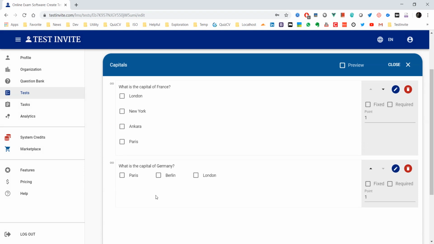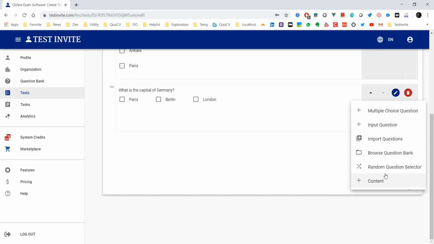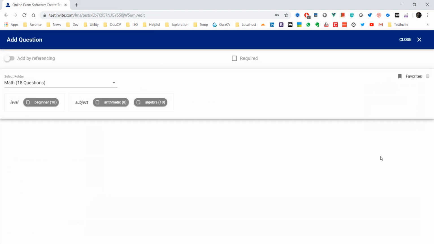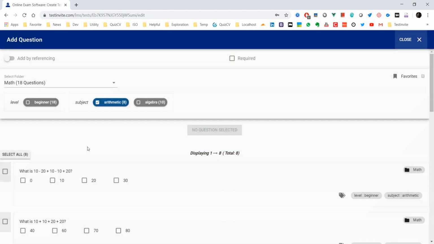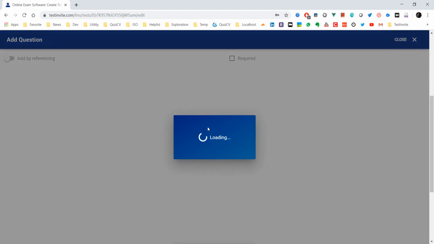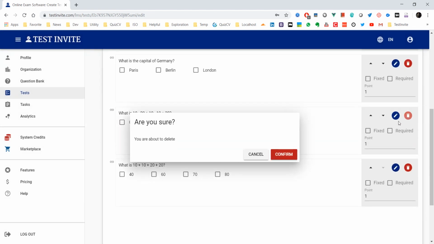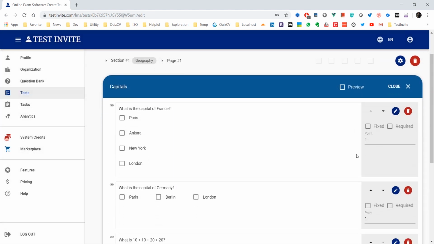So basically we have two questions in this page, and they are actually coming from the question bank, but they are static, meaning that all people will be seeing these questions. You can set points for each question, and you can create or add questions from the question bank very easily. You can browse your question bank, and then you will simply select the questions that you want to add to this page, and when you add that, as you see, the page will have some new questions. But I will not now change the structure of my test.